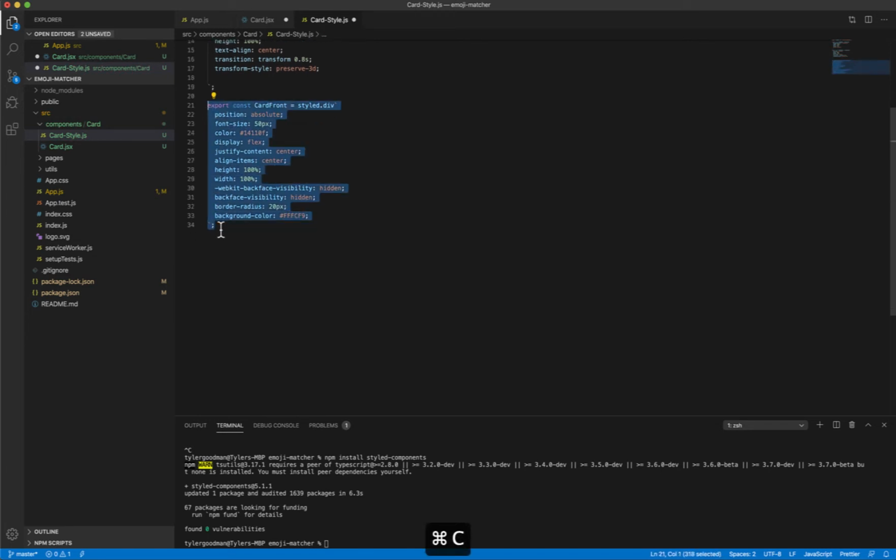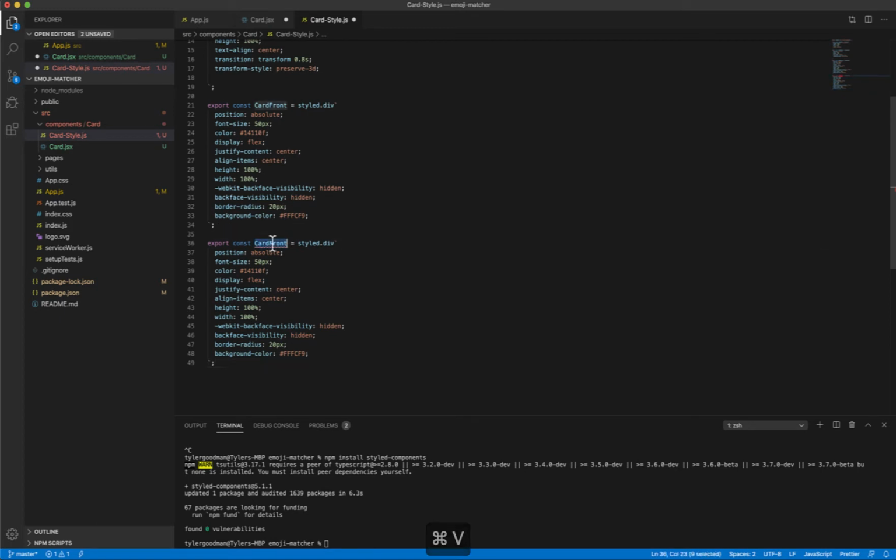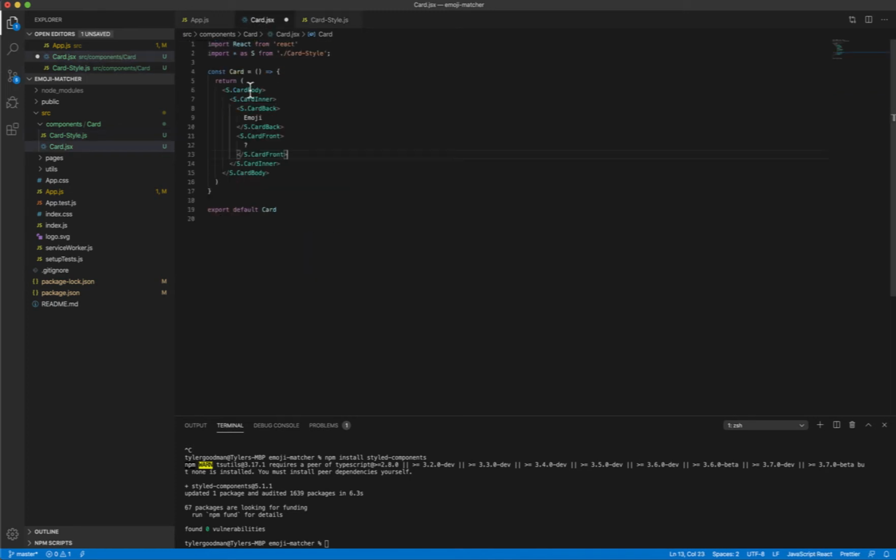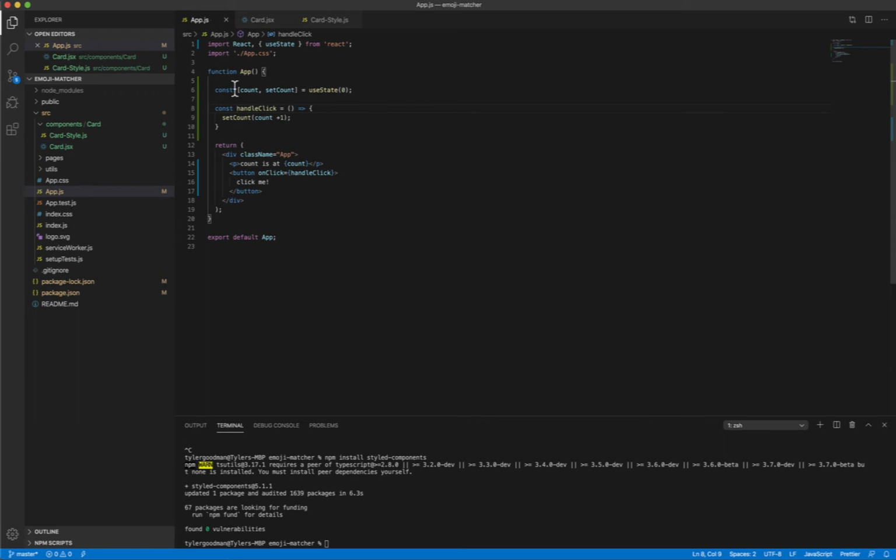The card back is going to have pretty similar styles. So just go ahead and copy and paste it and make sure to change the name to card back. We're going to need to add one thing here, which is going to be the animation I said earlier, which we'll add later. So let's go ahead and go to app.js and see how our card looks.